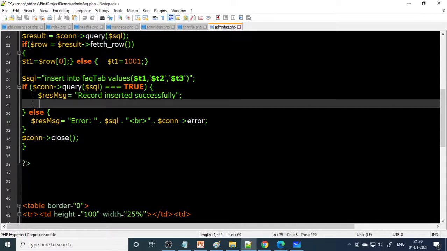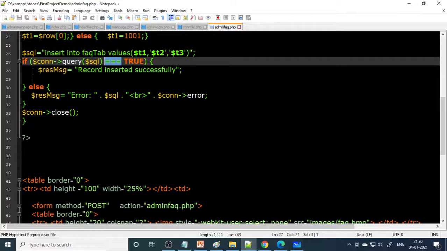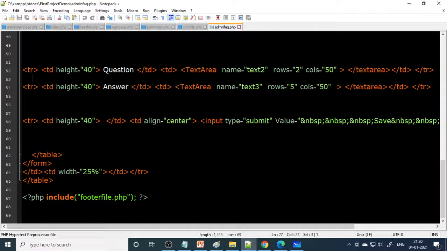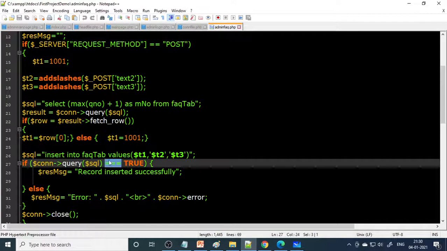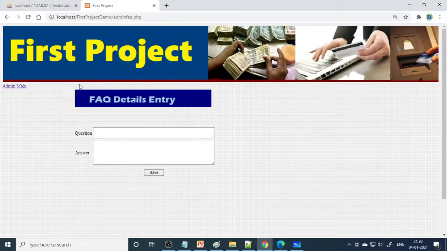Next, if $connection query SQL is equal to, with three equal signs, true, it means it's successfully inserted, then there is a message, record inserted successfully. Otherwise there is an error message that will be collected. Fine. So because of this code, this data will go to the database.